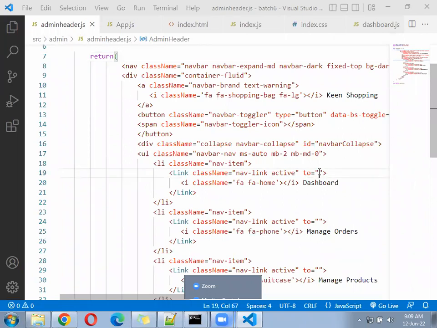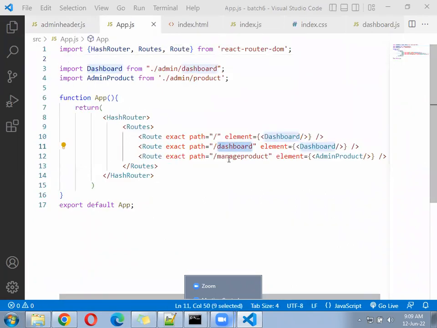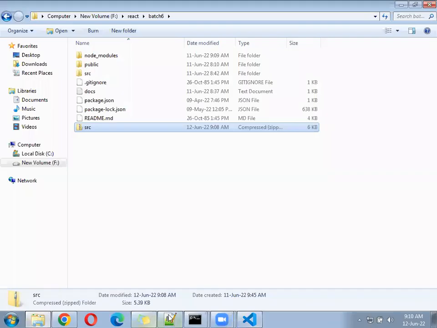One is only the empty URL. Another one is slash dashboard. Another one is slash manage product. Look at here. Slash dashboard, slash manage product. Okay, so hope the folder was received in the chat.